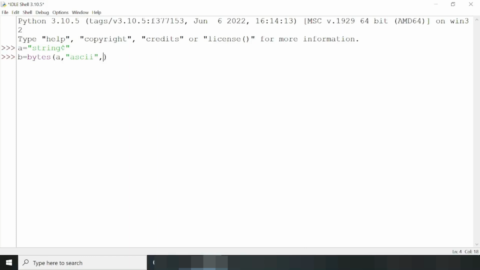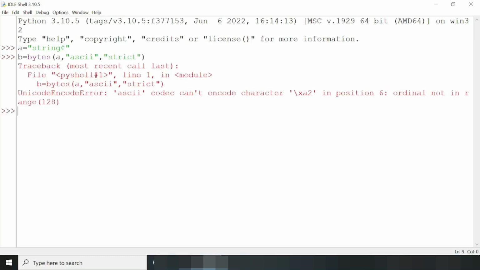Typically, we have three error handling schemes. The first one is strict, which means if it doesn't find the encoding of any character in the particular encoding scheme, then it will raise an error and the conversion will stop. For example, here we have this character, and in ASCII we don't have the encoding of this character. So here if I pass strict like this, then it will raise an error like this.